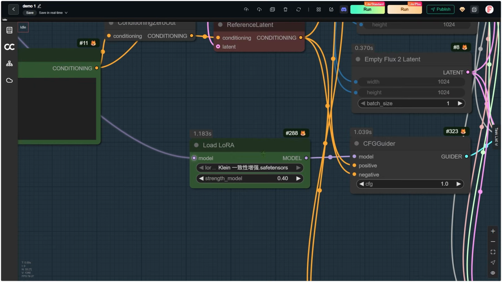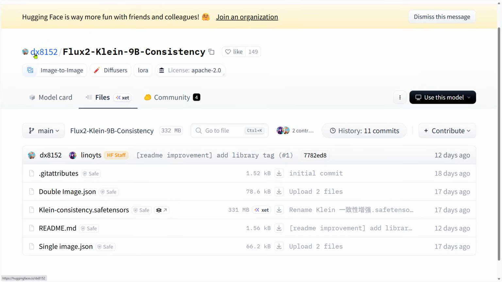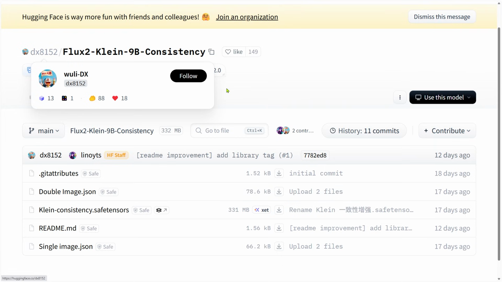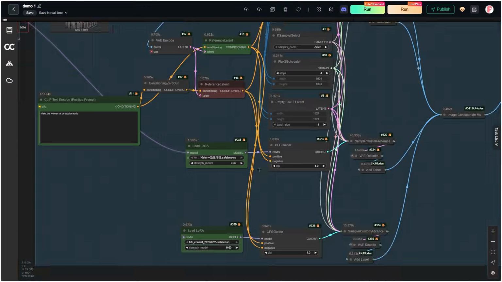The second result uses this LoRa. Let me show it to you on Hugging Face. The author is DX8152, and I want to click the like button to show support. If you want to download this LoRa, look for the file called kleinconsistency.safetensors. Now let's go back to Configure.